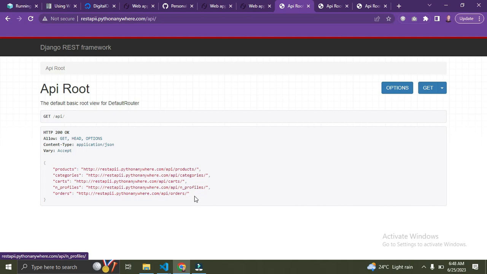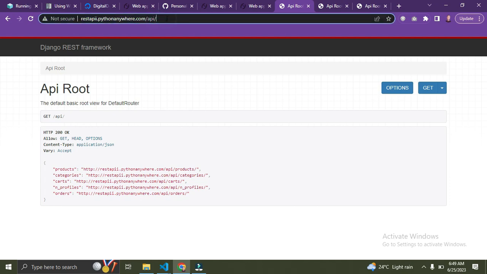So that's it now. We've been able to make some updates to our code. I just showed you how you can do that. It's not difficult at all. It's simple. So right now our RESTful API can be accessed on the cloud. If you go down to this domain, restapi.pythonanywhere.com/API, you'll be able to access your REST API. You understand? So that's it.